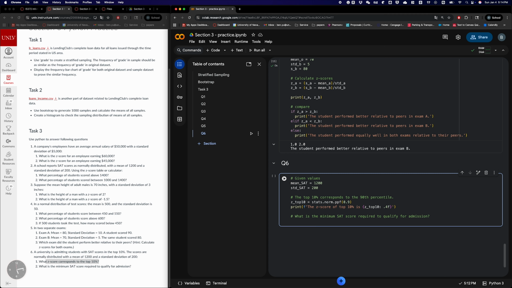The second question asks, what is the minimum SAT score required for admission? We convert the z-score back to an SAT score by multiplying it by the standard deviation and adding the mean.